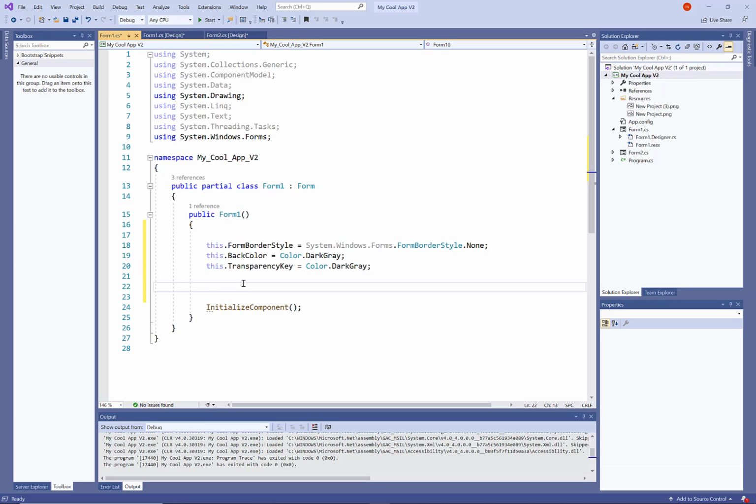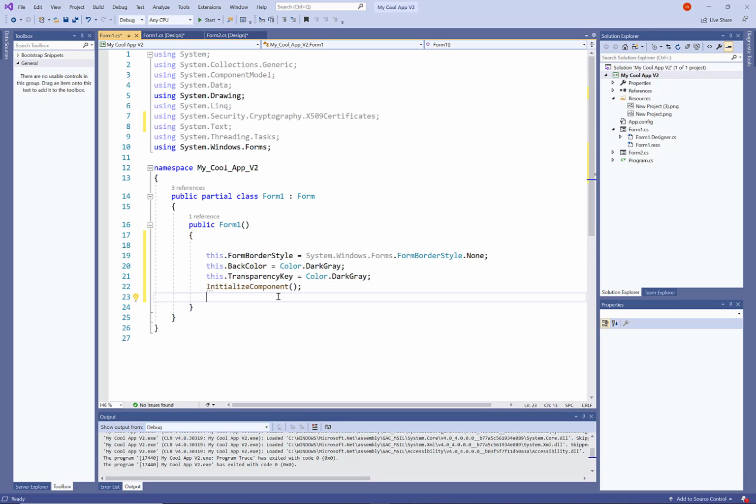Okay. The next thing we need to do, after InitializeComponent, let's delete the extra spaces to keep the code nice and neat. After InitializeComponent, let's create a function. I'll call this function Cool. At the moment it's not recognized because we have not created the function yet. So after the curly bracket, let's press the enter key a few times. And here we're going to create the function.